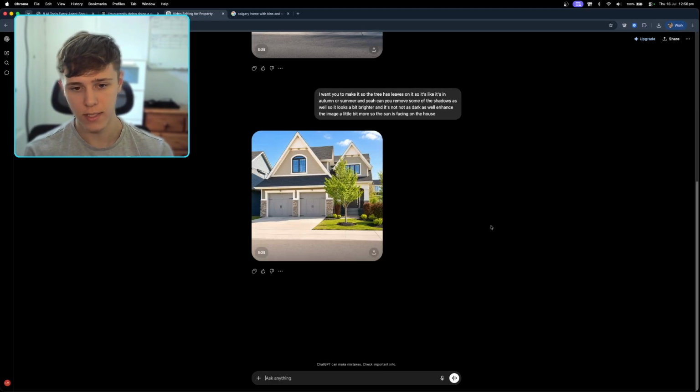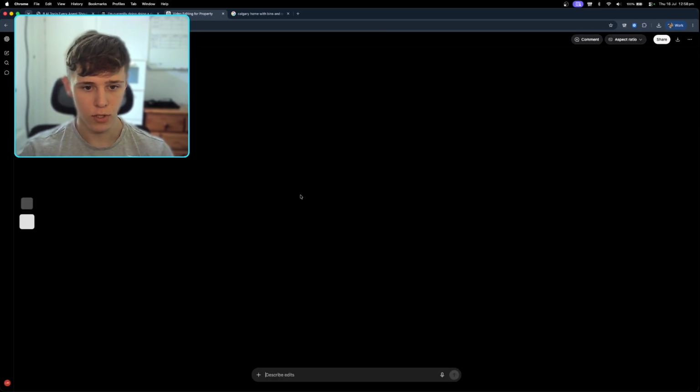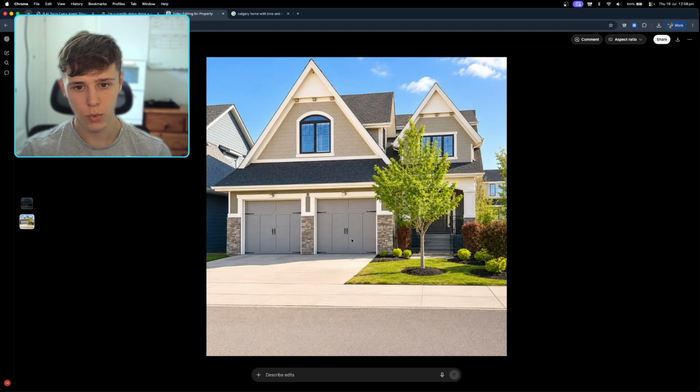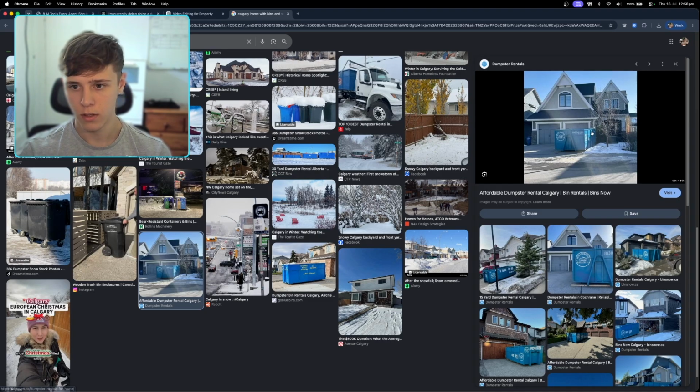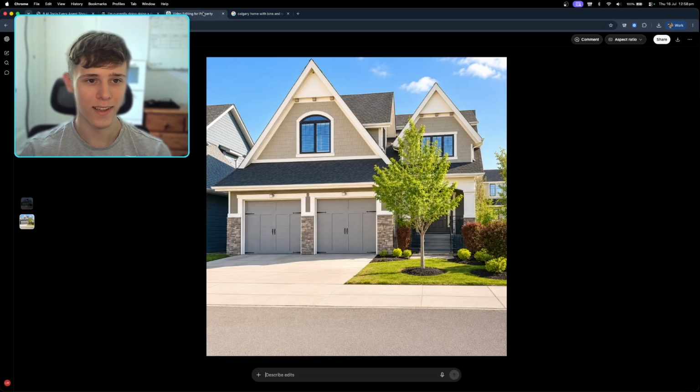Perfect. So it's just generated what it would look like in summer. As you can see, it's much brighter. It's much better than the original image. So we've gone from this to this, right? It's much brighter, it's much cleaner, and it's much better to actually have as a listing photo, right?